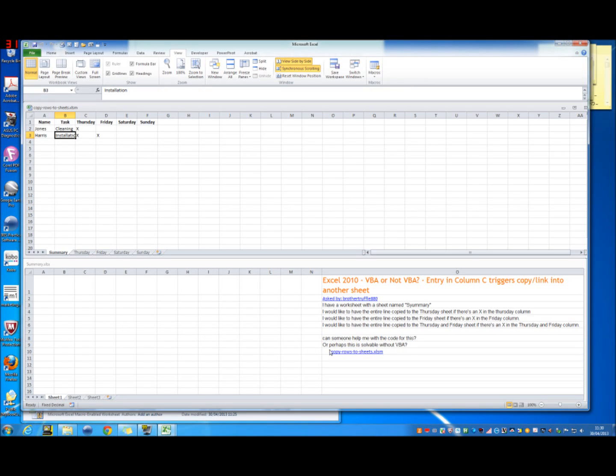Right, the question is, from this worksheet up here, which is a summary, you would like to have the entire line copied to the Thursday sheet if there's an X in the Thursday column. So you'd like these two to appear in the Thursday sheet. So presumably Jones and Harris appear, there they are.